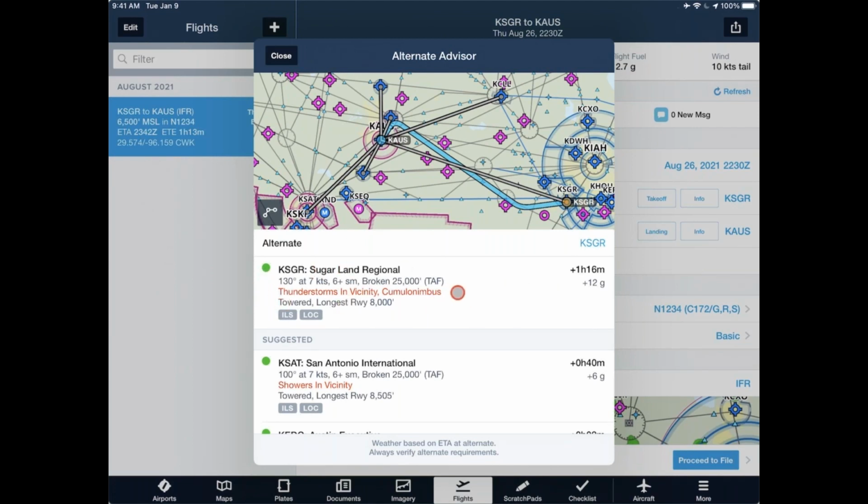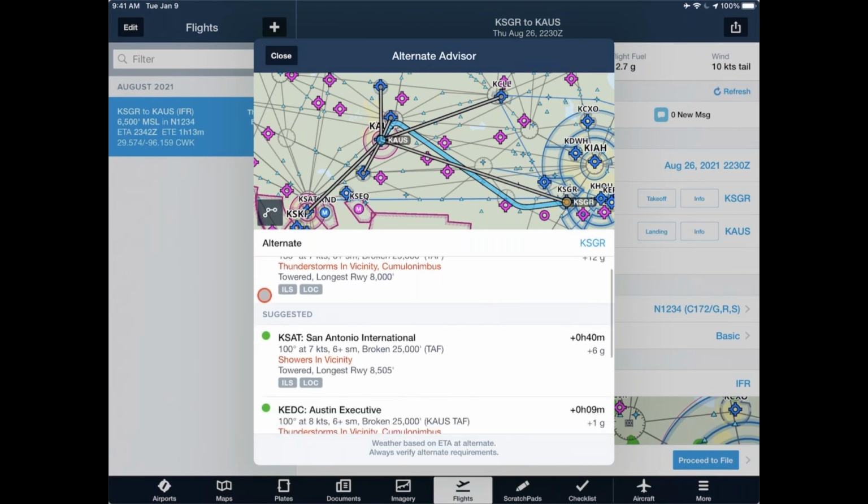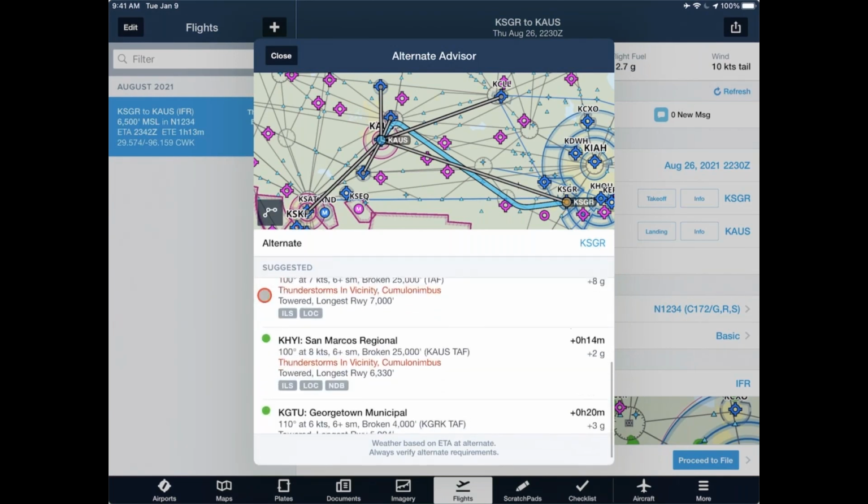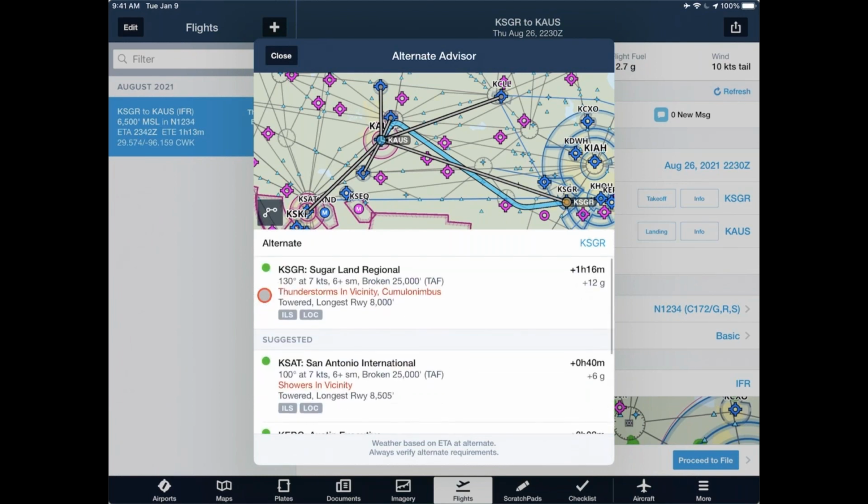Now, here's the reason that you didn't want to fly VFR today. Yeah, right here. And it's nice that it shows in the alternate what the weather's doing at the alternate airports that you're looking at. Right. So it kind of gives you a little bit of heads up. Right now, I think Sugar Land is still VFR because we've got a green dot. We do. But it's going to show you a bunch of information about the airport, plus how much fuel it's going to cost and your time getting back to it. And the longest runway. And the longest runway, 8,000 feet. That's good. Right.